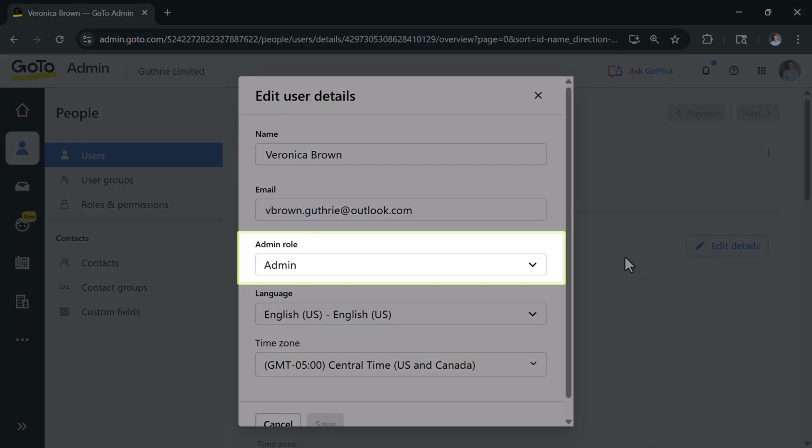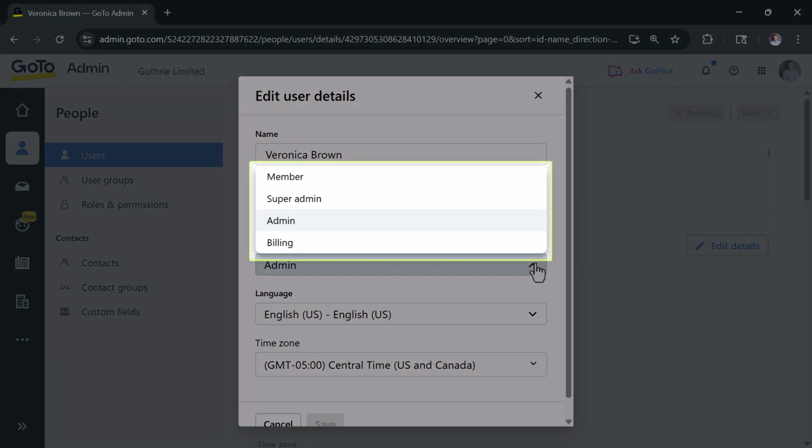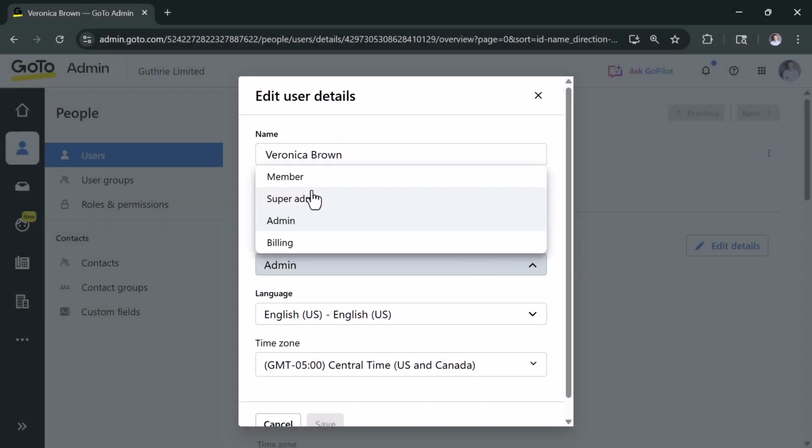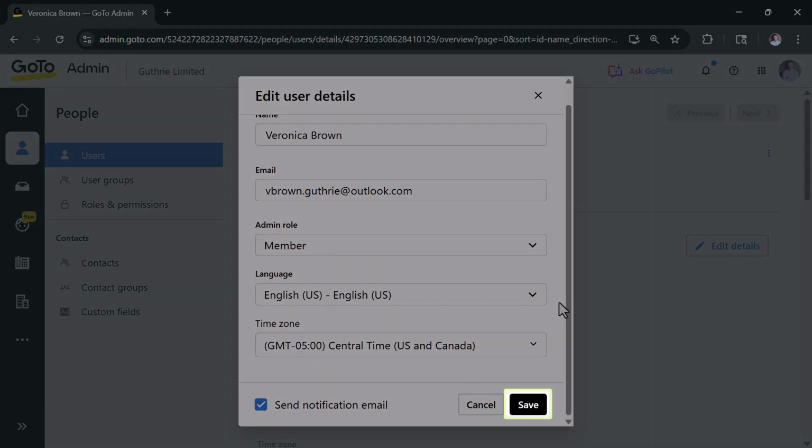Click the Admin Role drop-down list. If desired, you can select a different role here. Every user has to have a role. If you select Member, they will have the most basic role. If you choose a different role, you'll need to click the Save button.